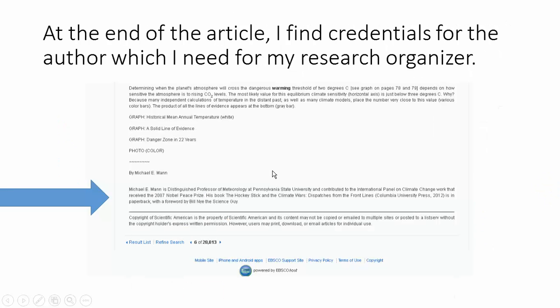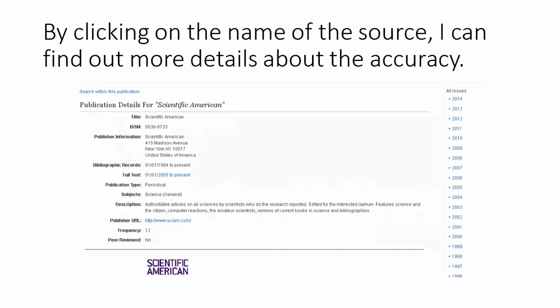So for an example, if I look at the end of my article, I can find here some information about Michael Mann. He's a distinguished professor of meteorology at Pennsylvania State University and contributed to the Intergovernmental Panel on Climate Change that received the 2007 Nobel Peace Prize. He's definitely an authority on global warming. So I could copy and paste this information and place it right into my research organizer under authority.